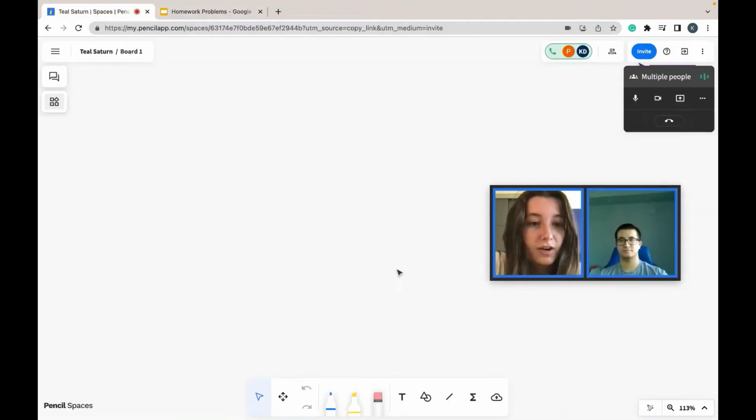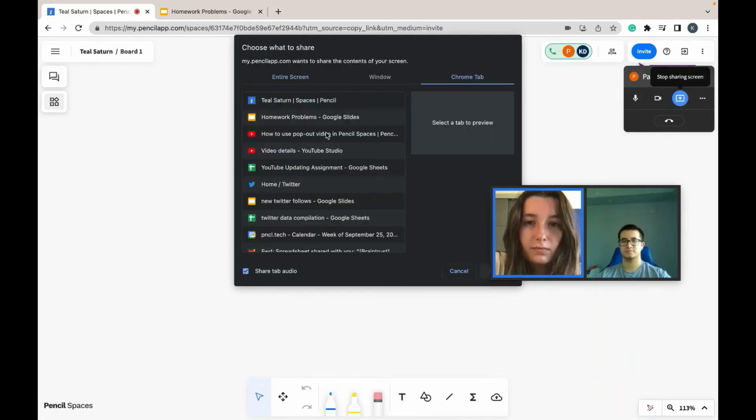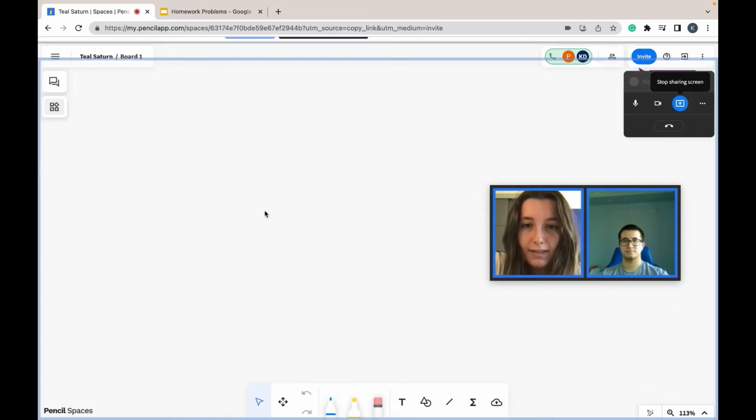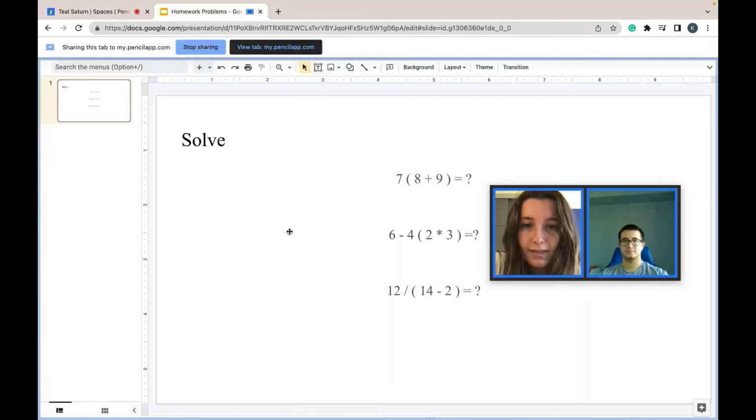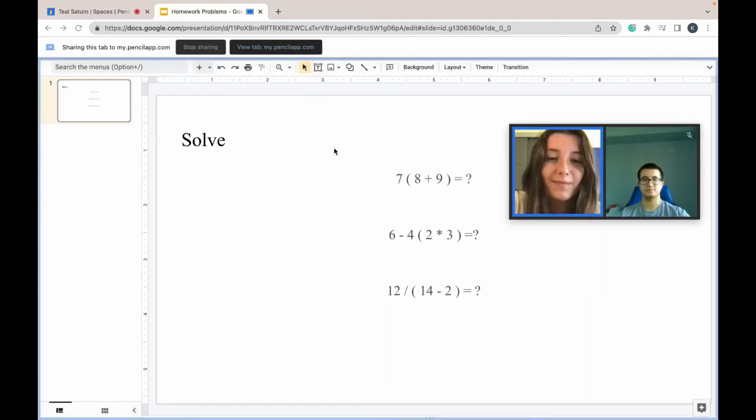You can also use pop-out video while screen sharing. So I'm going to share my screen by selecting the Share Screen button. I'm going to select the tab I wish to share, click Share. And now I can share my screen while still being able to view my students. Patrick, can you see my screen? I can see your screen, all good here.